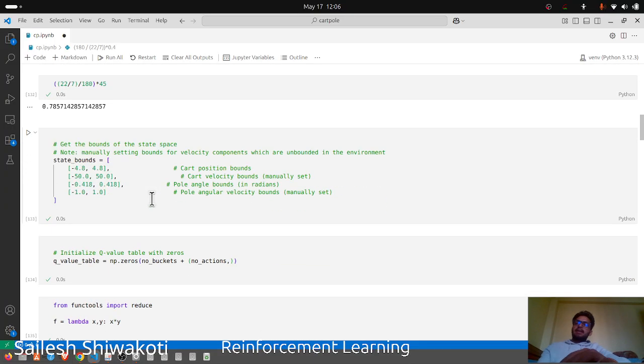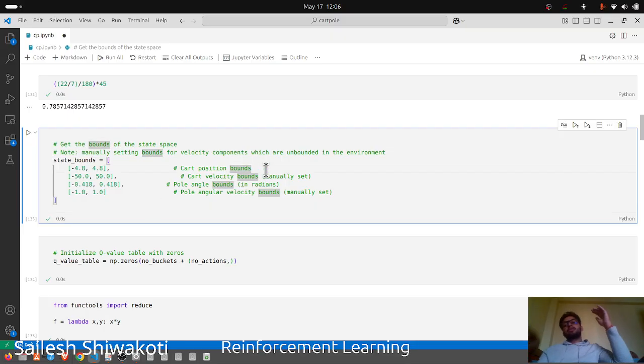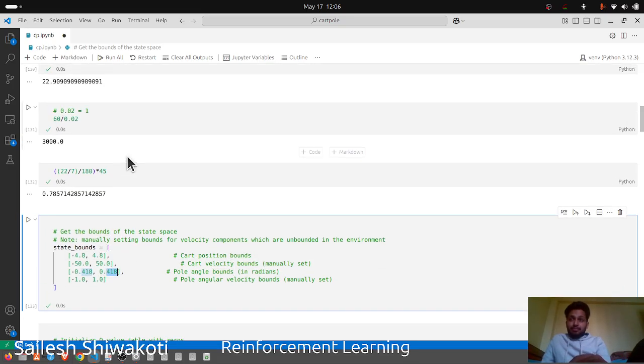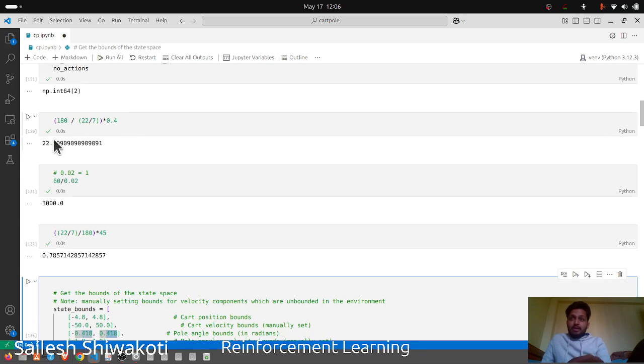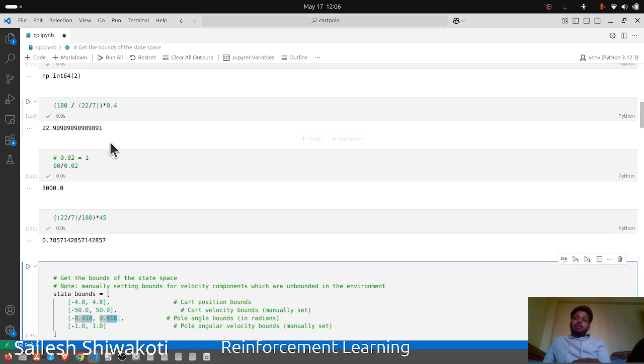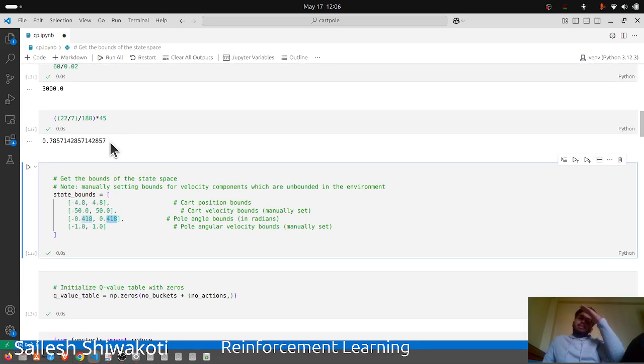Then the state bounds are the limits. The cart position bound means the cart cannot go beyond minus 4.8 or 4.8, the edges of the screen. Similarly for velocity and pole angle. This value is around, I guess, 22 degrees, so the pole cannot go beyond 22 degrees left or right in angle.